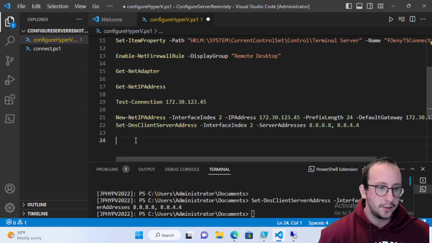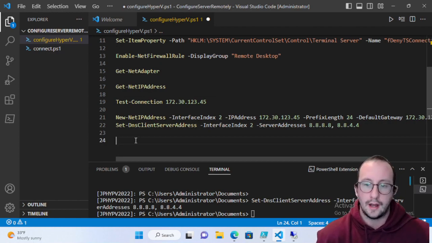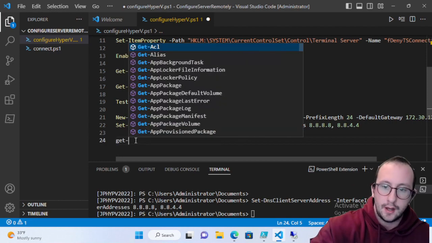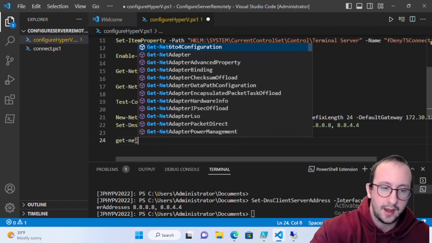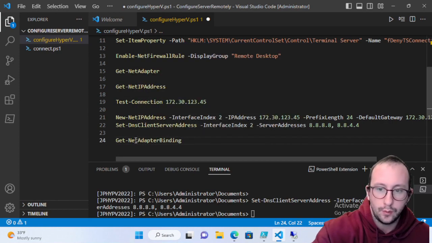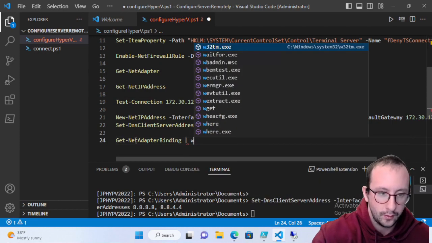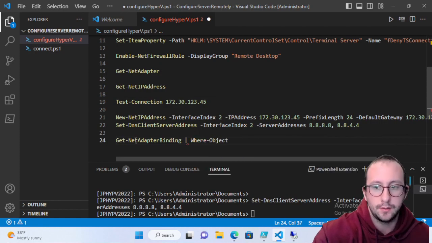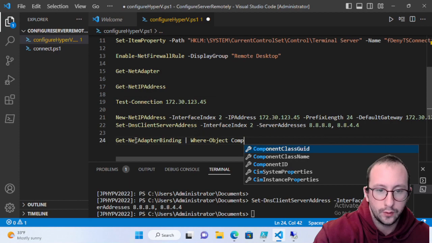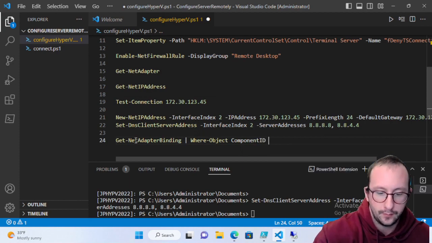Now, this is not something you have to do, but if you do this in your production environment, some places do turn off the IPv6 interface. So let's do a Get-NetAdapterBinding. And then what we want to do here is pipe this over to a Where-Object. And we want to look for the ComponentID -eq, and we're going to be looking for ms_tcpip6.